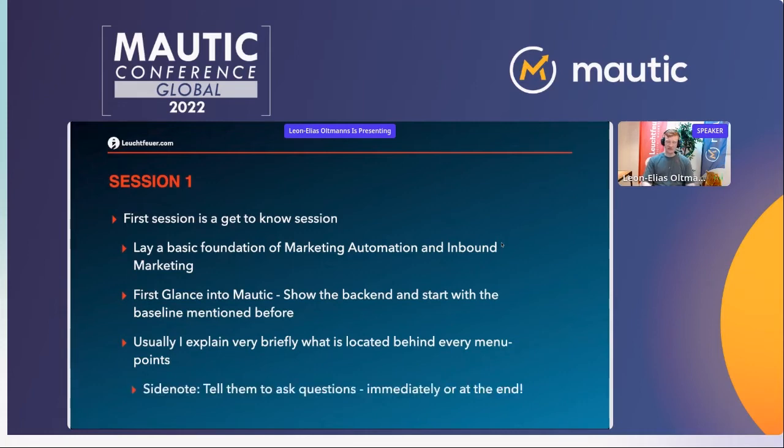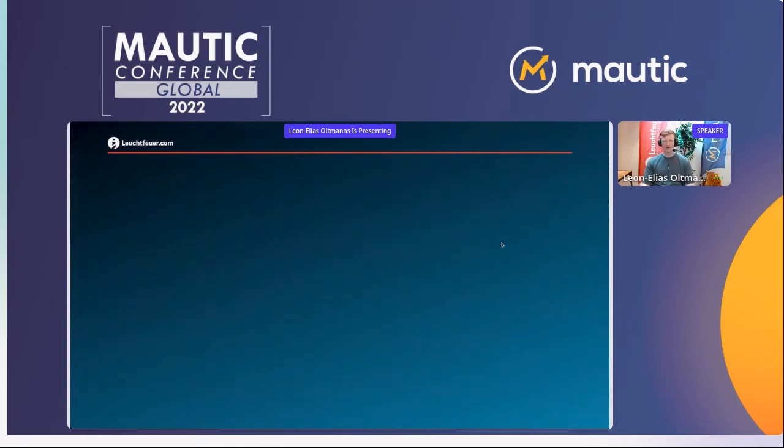And side note, always tell them to ask questions. You can decide if you want them immediately or if they should write them down and ask you at the end. You can decide whether you want the questions on the spot and answer them and maybe get out of your explanation flow, but be a bit more interactive, or if they should write them down and you cover all the questions at the end. Something you can decide from client to client and training to training. That's basically the first session.